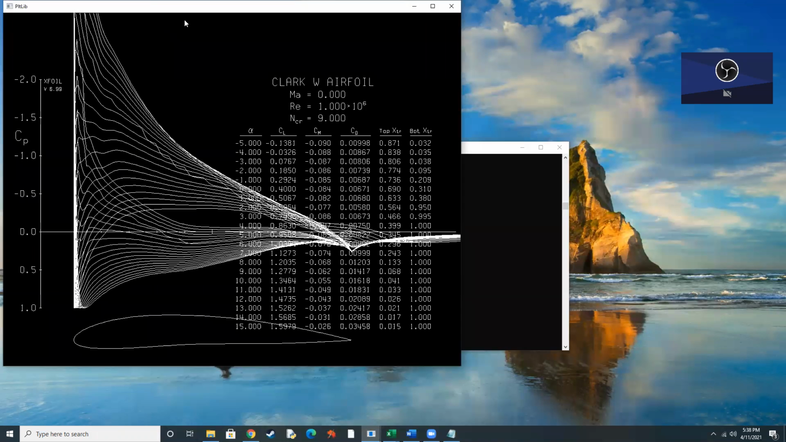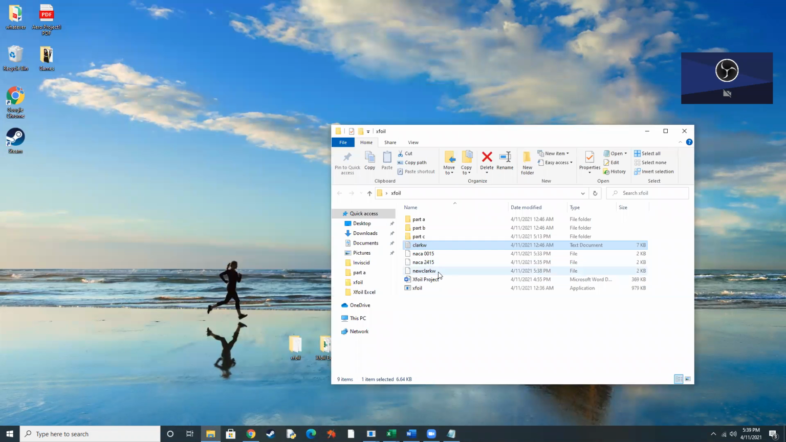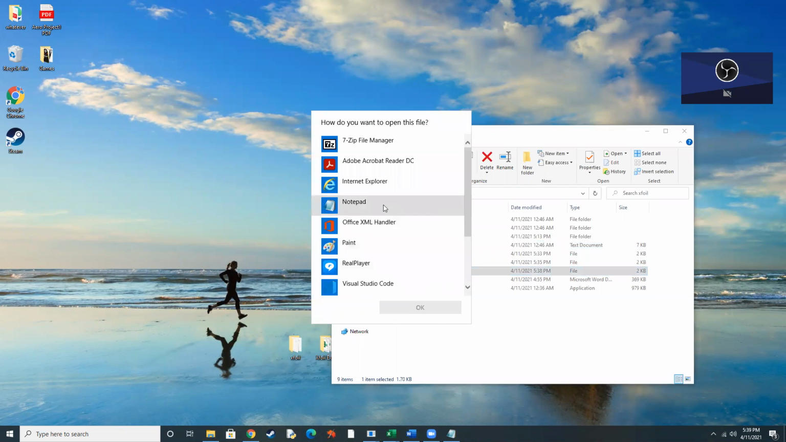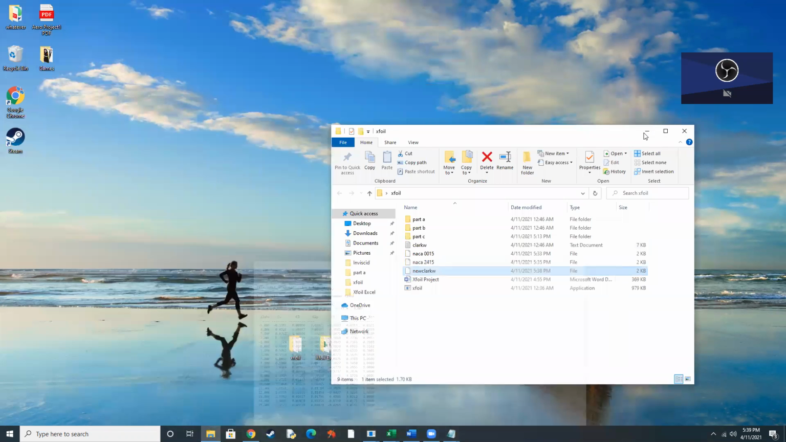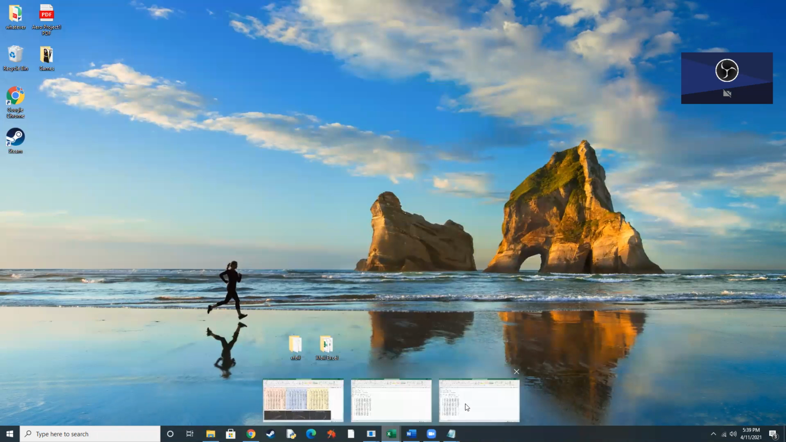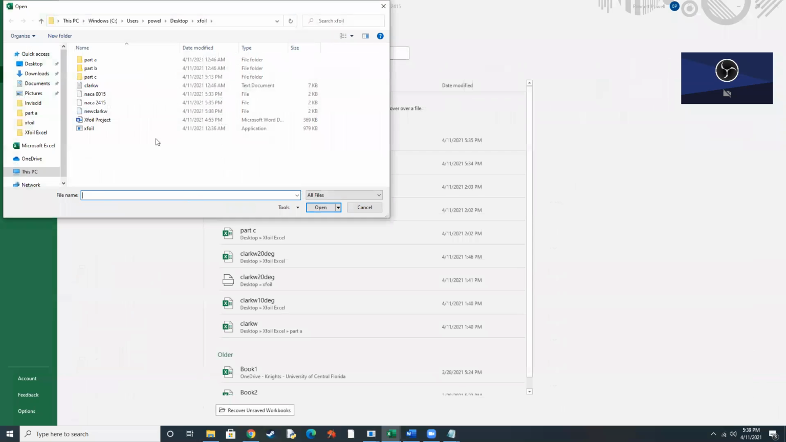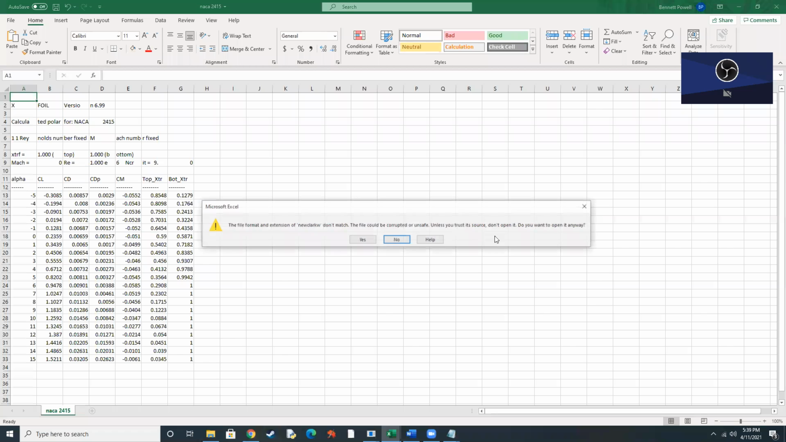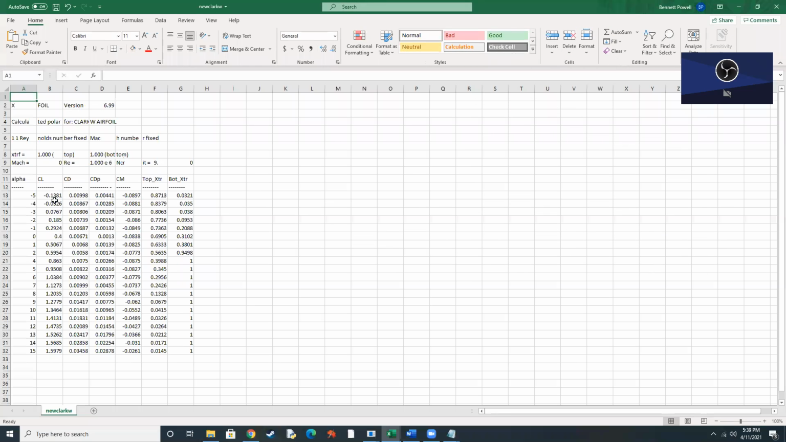And same deal. If we look, in Xfoil, you've got your new Clark W right here. Open it up in Notepad. And we have all of our alphas, all the information attached with them right here. Same deal, just go to open, browse, new Clark W, next, finish. And here we have it.